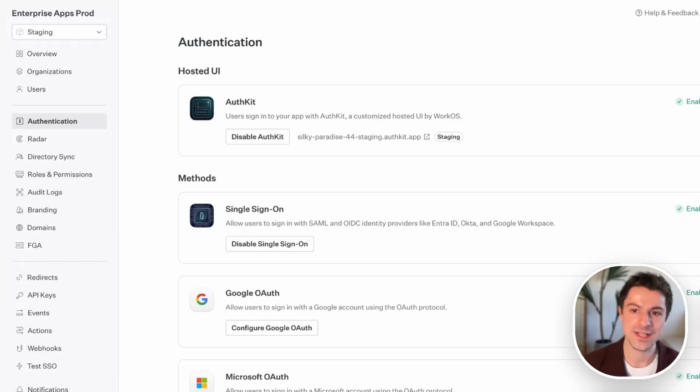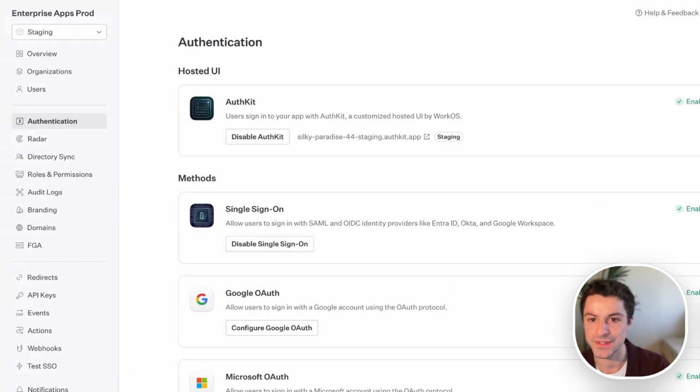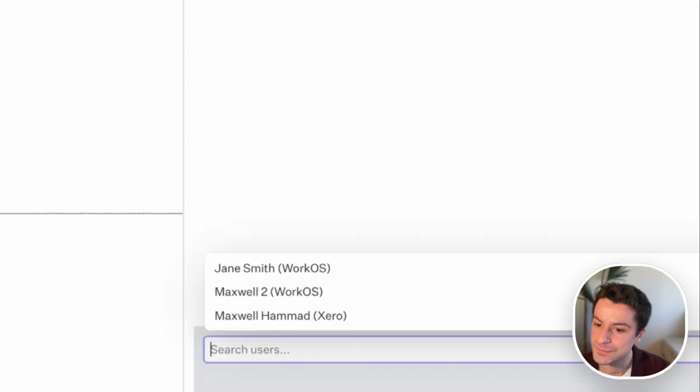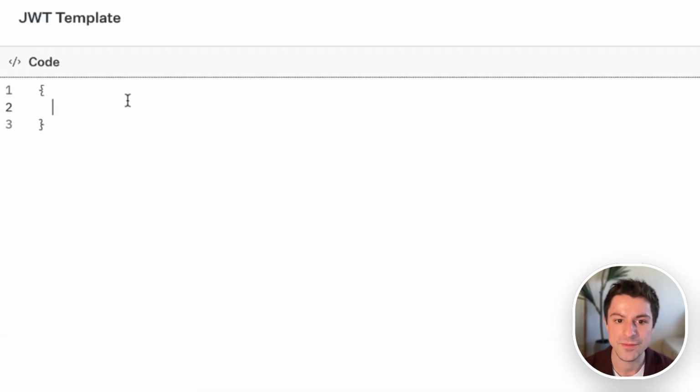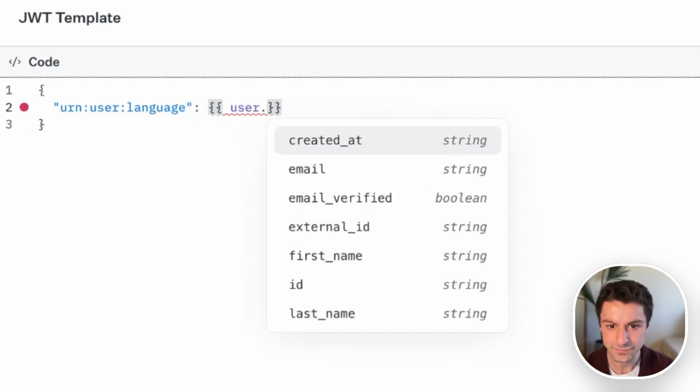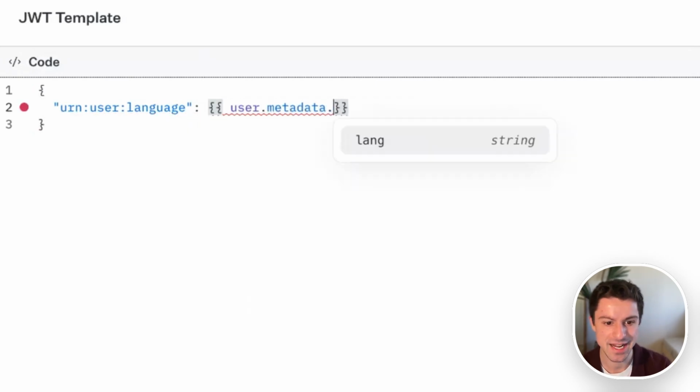So now we're in the WorkOS dashboard, and we're going to make some of this metadata that we've defined useful to our app. So JWT templates are going to allow us to essentially take this data and inject it into the access token. One of the first things I'm going to do is select a user, and I'll select the user that we just defined some metadata on. And I'm going to define a new claim called user language. And we can see that the editor guides us here to help us populate these attributes. And the metadata attribute that I just defined actually shows up here.